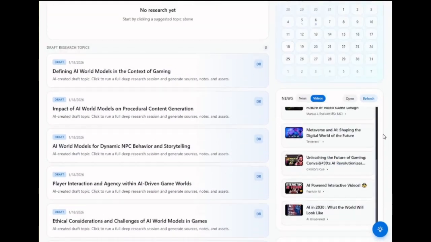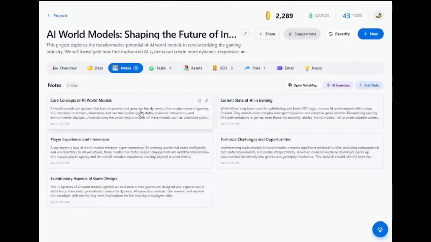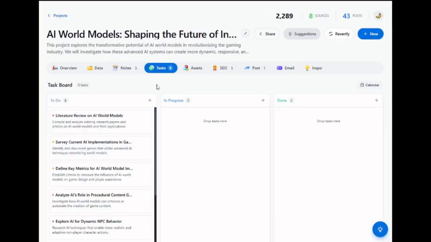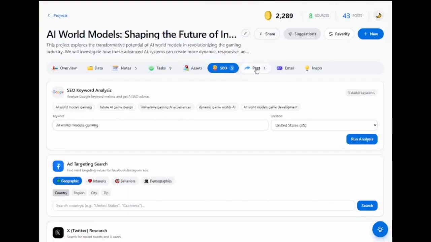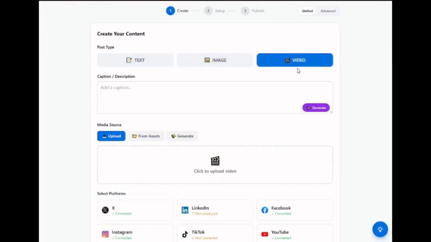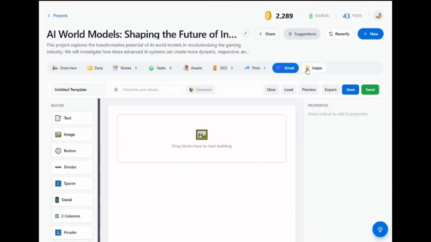You can upload files in the Data tab, brainstorm in the Notes tab, track progress in the Tasks tab, generate content in the Assets tab, gather insights in the SEO tab, schedule social media posts in the Posts tab, or start a campaign in the Email tab. Let's generate an email to go out to our subscribers while we're in the Email tab.